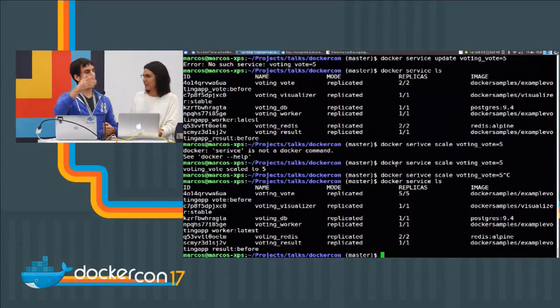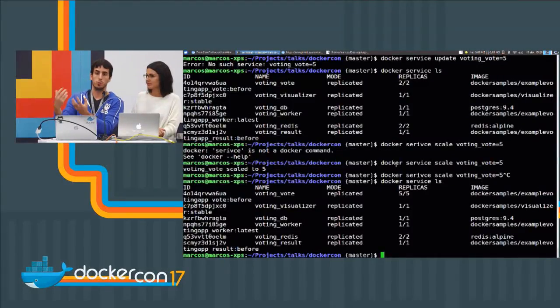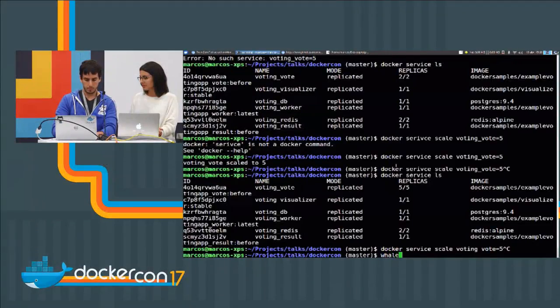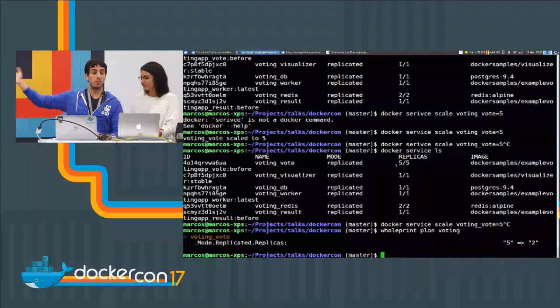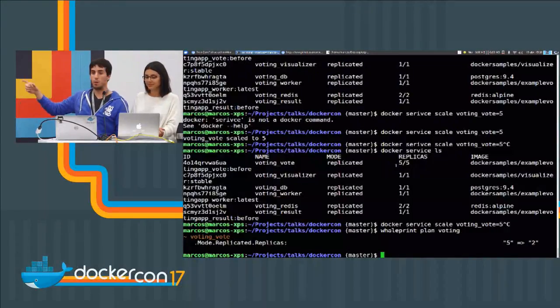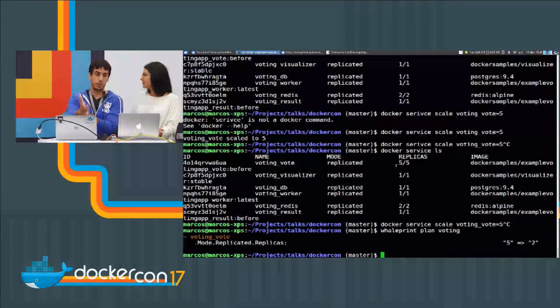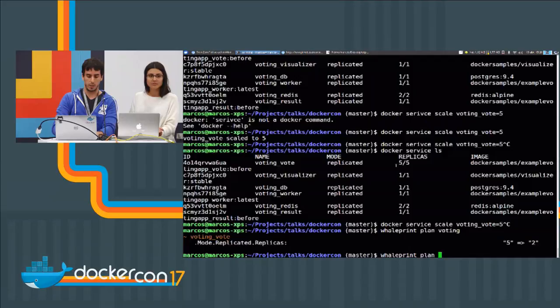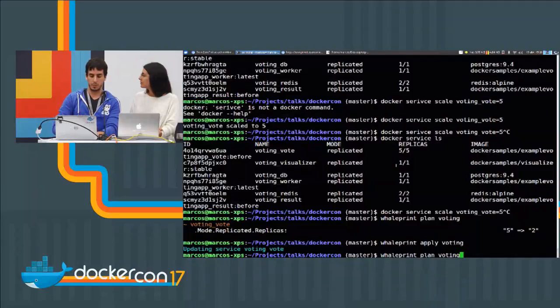But what happens now if you do a Docker stack update with the previous stack that you had before? Your service is going to scale down back to 2, right? Because that's the initial value that I had. So if I don't modify my stack file and I mess around with my swarm in production and then try to make an update, you might have a lot of undesired results. With Whaleprint, if I do Whaleprint plan voting, you can see that you're going to get an execution plan of what's going to happen in your swarm. Basically, your service is going to go back to 2. This is pretty useful. And of course, I can just do Whaleprint apply voting, and it will bring my service back to 2.